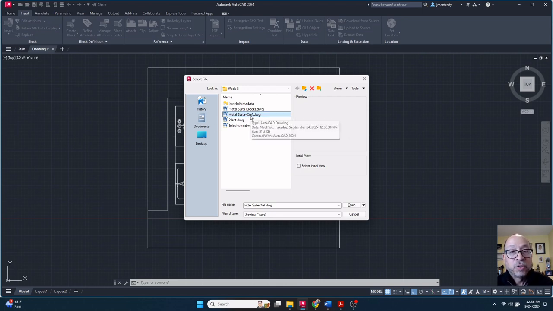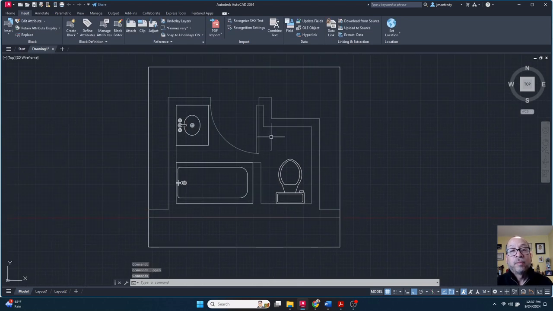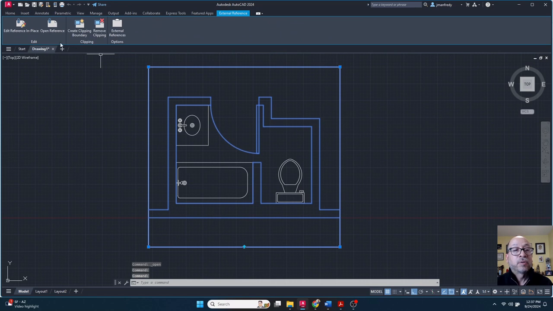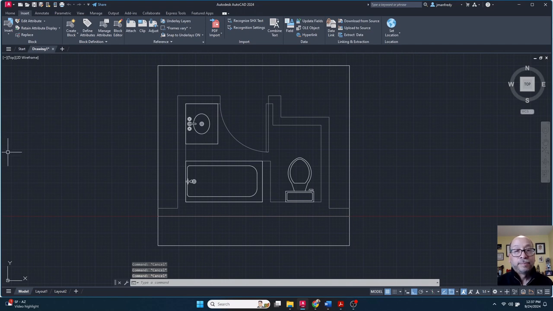This is not something I would suggest you typically do in an office environment. Normally, you want to make those kinds of changes in the original file itself, but this is kind of a workaround. So you have two options: either change that file directly or change it inside of the current file using the XREF, the X reference in place, edit command. And that's how you can do that work.